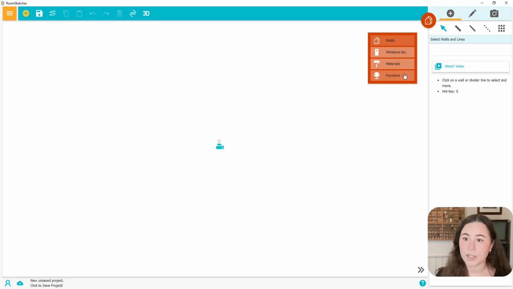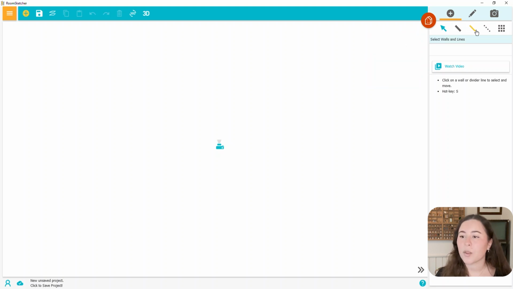And furniture mode. And what's important to know is that while you're in walls mode, for example, you're not going to be able to change the elements of the other modes. So this is why you have to know this button so you remember to switch between them. We, of course, are going to start in walls mode, and these are the wall tools that we have. So we have the select tool, the exterior walls tool, the interior walls tool, and the divider line.